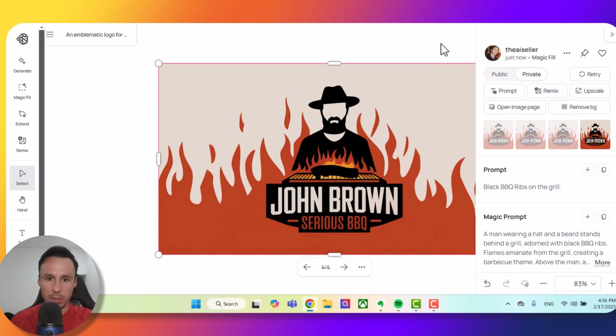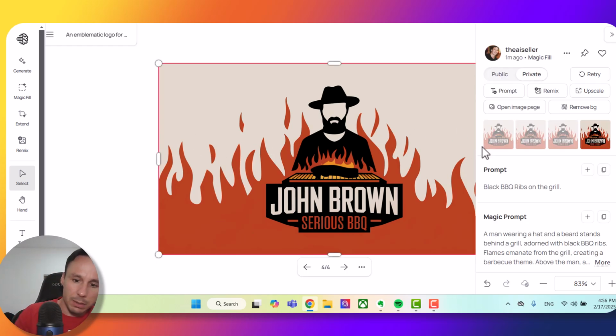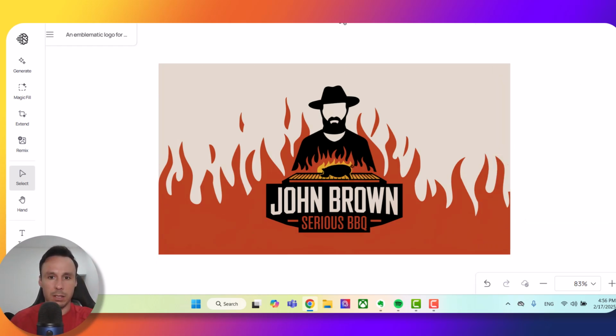You know what? Maybe we can try something else. Those do look like ribs, but they are not that clear. So let's go ahead and delete this. Let's try again and use Magic Fill.